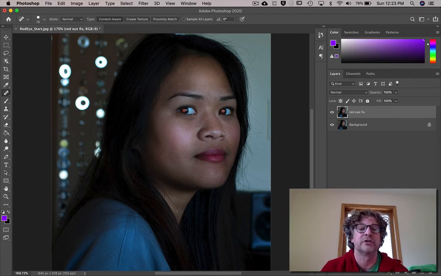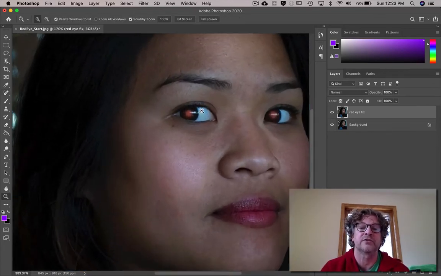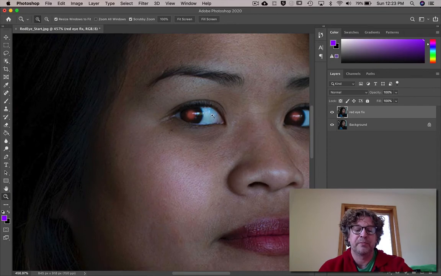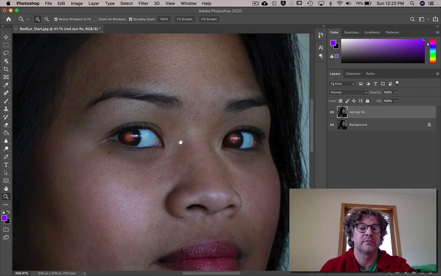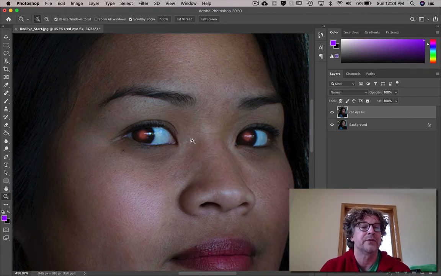Alright, now we're going to zoom in on the eyes. Hit Z for zoom. I like the scrubby zoom. Space bar to change to a hand, see that? And going to put that right there in the middle. Cool.